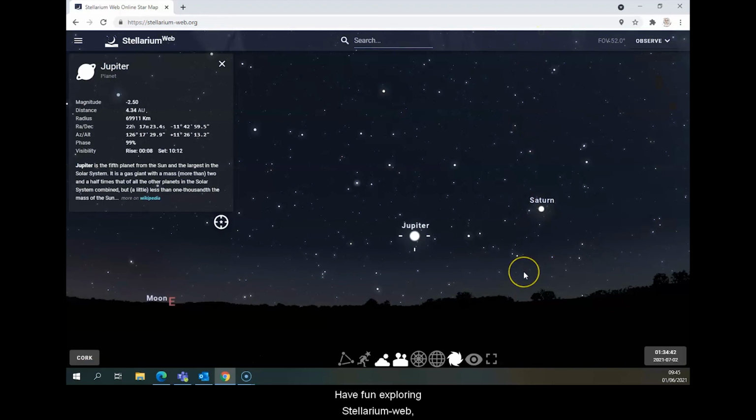Have fun exploring Stellarium Web. It's completely free to use. All you need is a browser to be able to access it.